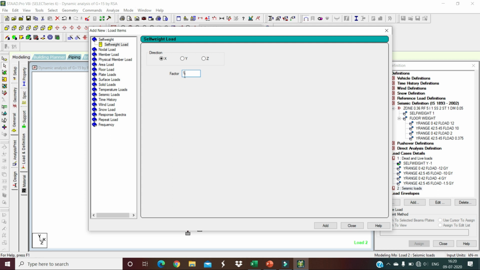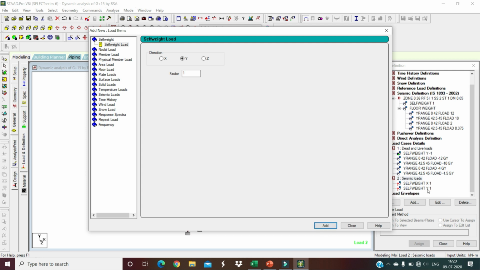So here factor as 1, self weight in x direction added. Again in y direction, self weight factor 1 added. Now self weight in z direction, again a factor of 1, added. So we have our self weight factor in x, y, z directions. Self weight has been assigned. Here it is not assigned yet because we have a question mark. When we apply it on the whole structure, then the question mark will be removed.